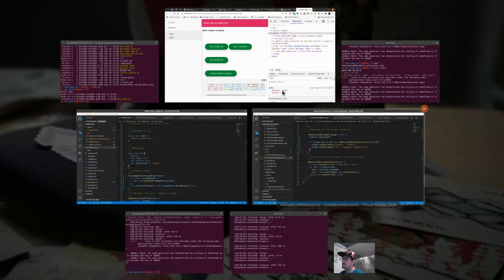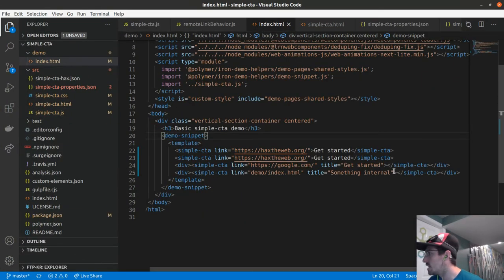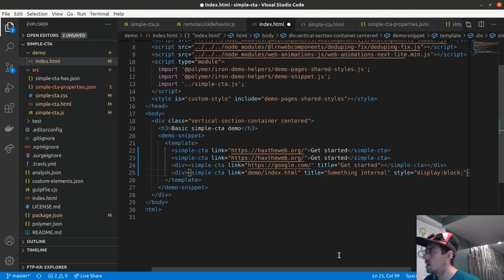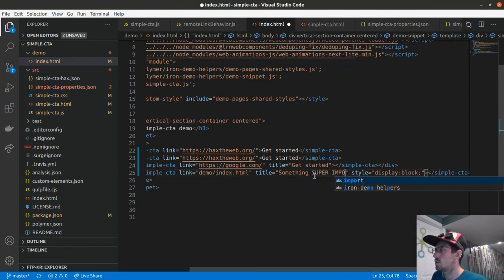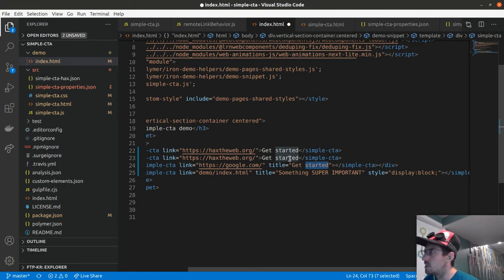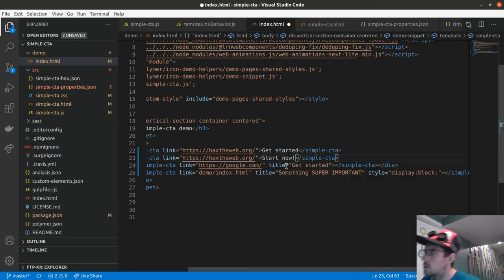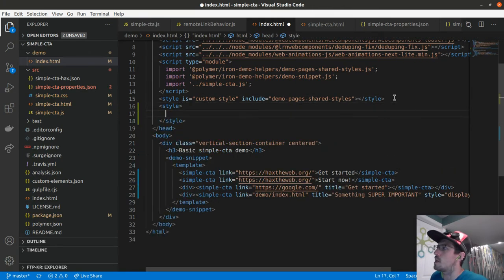And then this bottom one, maybe we'll take something internal and we'll change it in the demo, right? So then we can override this, just to illustrate you can override inline. So the inline override would be display block. Super important, right? And this would be like, start now. You too can make $1 million with this CTA tag.